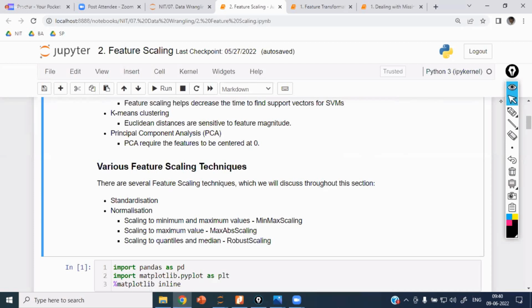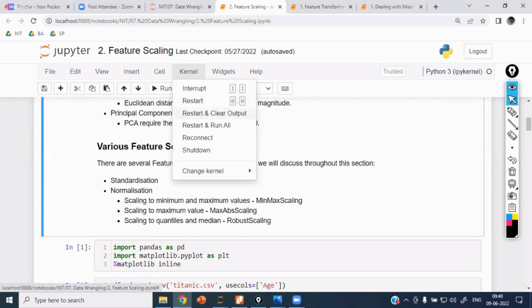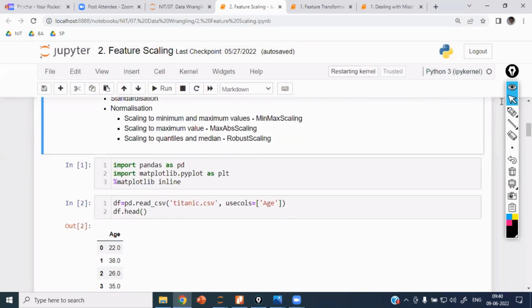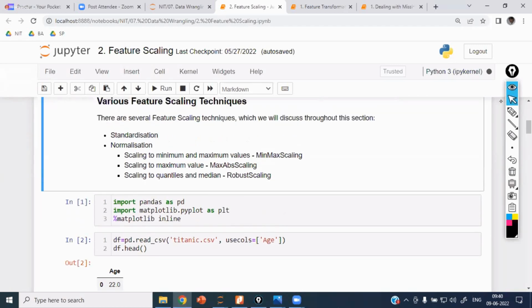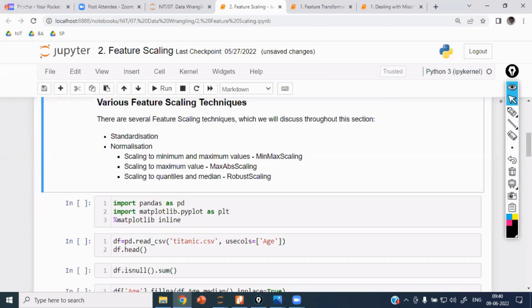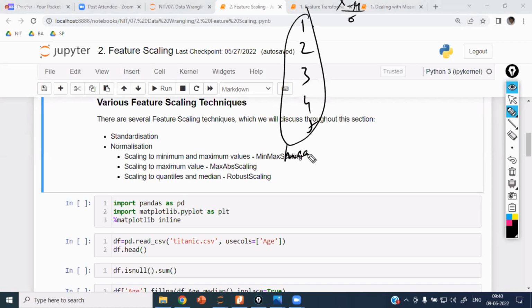Right? So what are the different scaling techniques available? The first scaling technique is called standardization. Standardization means you convert everything to the standard value, the corresponding z-score. For the values 1, 2, 3, 4, 5, each value will be converted to its z-score by calculating x minus mu divided by sigma. For this, first you calculate the mean value and the standard deviation value.